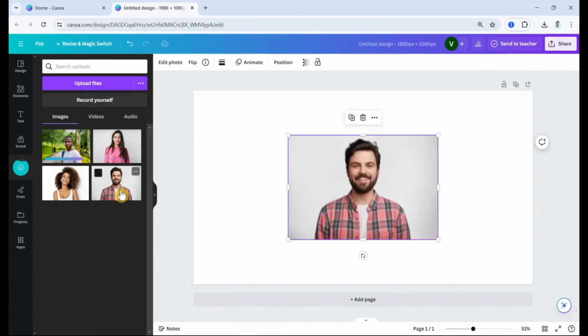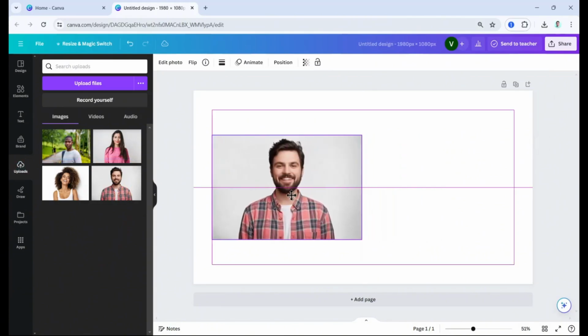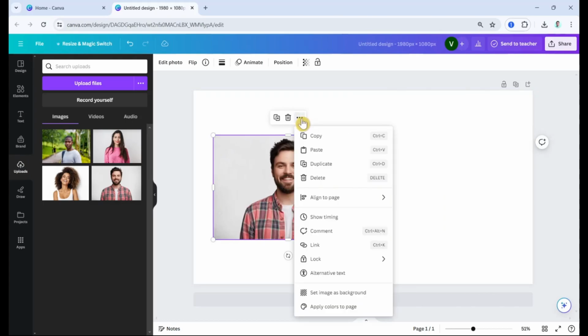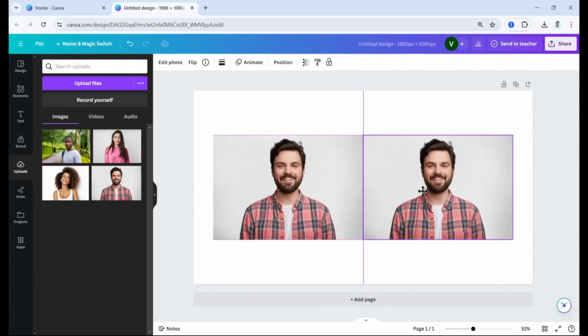So for example, I'm going to select this photo and put it right over here, and then click on the 3 dots and select duplicate. And as you can see, I have 2 photos. The one is I'm going to animate this one.